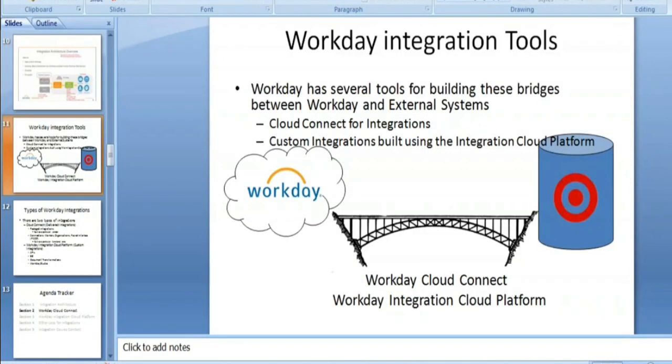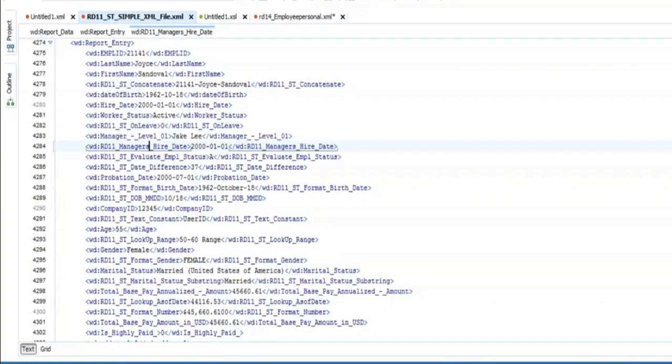One question about the transformation of the file from XML format to other formats. Do we do that in Workday, or do we depend on any third-party tools to do it? We use Oxygen. Oxygen is an XML editor, and this is the tool we use to write the code here.